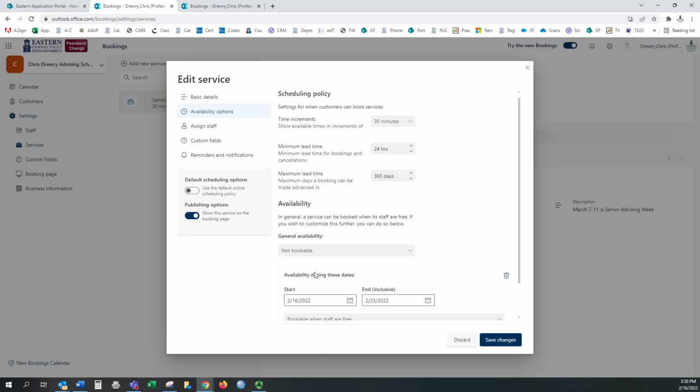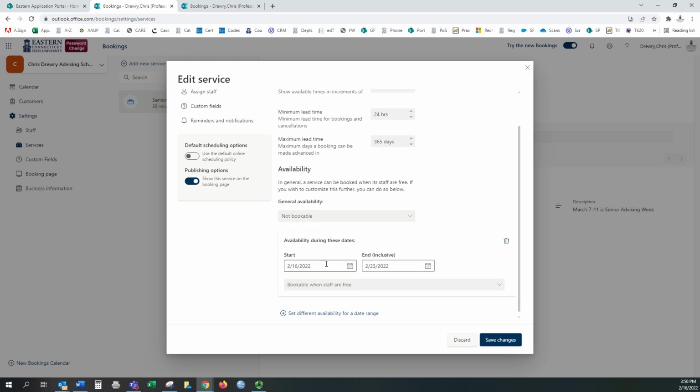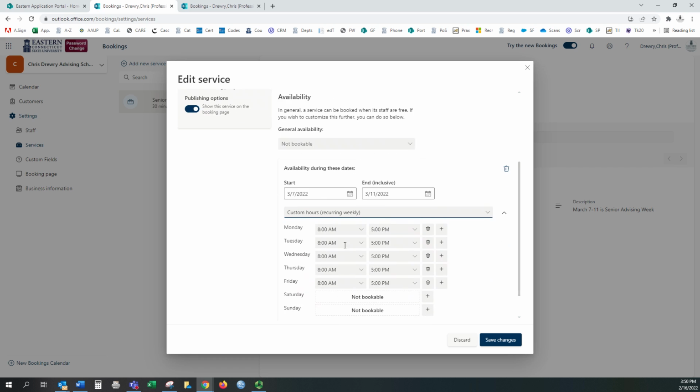First, I'm going to do not generally available and bookable, but available during a specific set of dates, March 7th to the 11th for Senior Advising Week. And I'm going to set those as custom hours recurring, although it'll only be available for this date range. And I'm going to here set my unique office hours and say Tuesday, for example, 9 to noon. And then let's say Wednesdays, I'm available from 2 to 4. And then Fridays from 1 to 4.